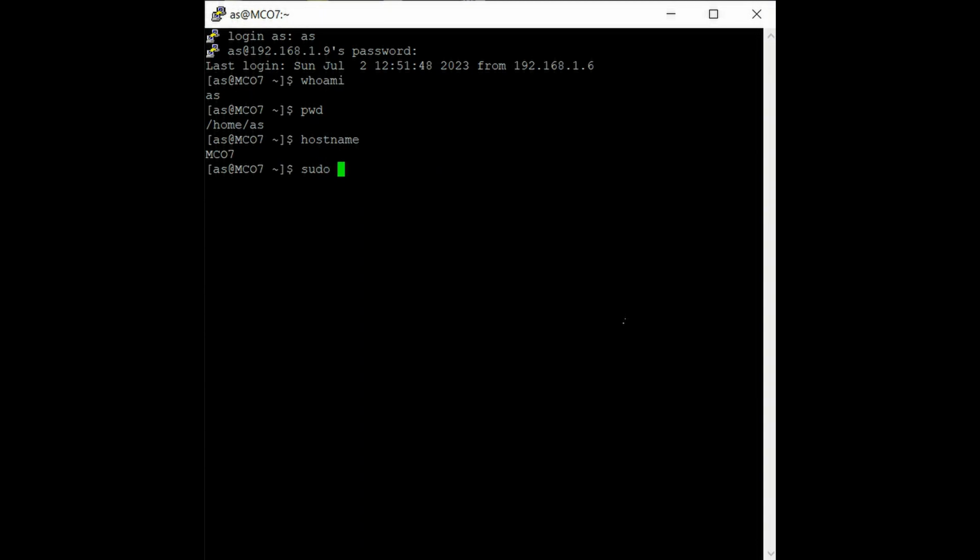Sudo is used when you are not root, but you need to run certain commands which are used by a root user. So in that case you have to run the sudo command. You don't need to become root and get privileges like root, but certain commands you need to run with this sudo command so that you can use those commands on Linux.